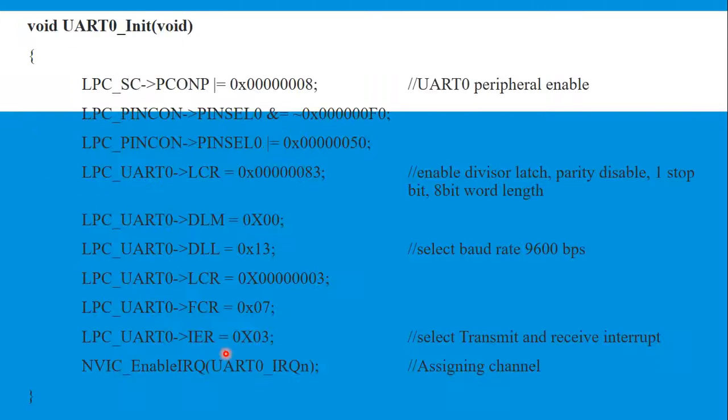So initialization means you need to enable UART0. As I said, we have 4 UARTs. The peripheral should be enabled, that is, the power for UART0 should be enabled. That is PCONP, the power control for peripherals. If you move with the 8, the last digit, that means bits 0, 1, 2, 3. So if the third bit is 1 in the PCONP register, it will enable the UART0. Then pin select 0 and pin select 1 are going to be enabled for P0.2 to transmit and receive.